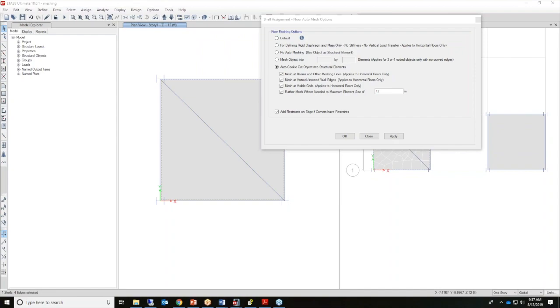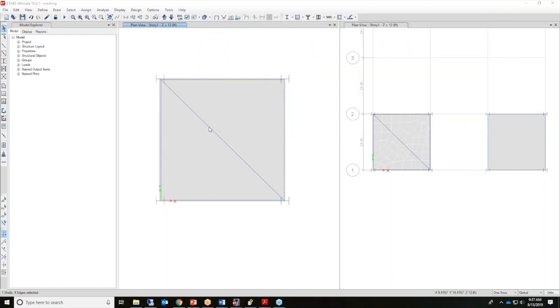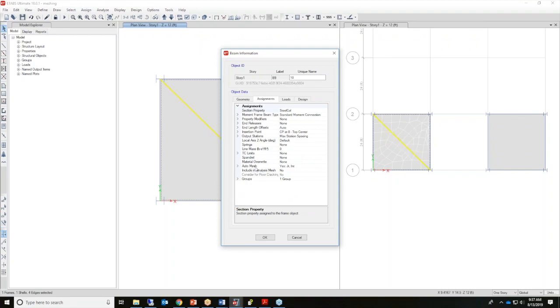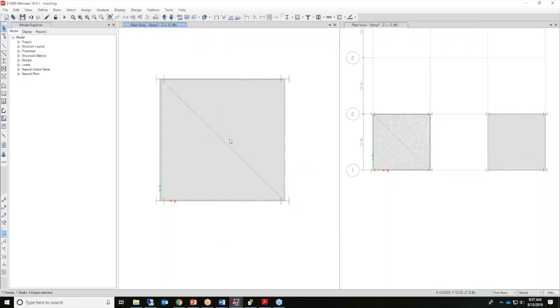This is what happens to the frame loading when a frame is not meshed to the slab. By default, this frame is going to be meshed unless you tell it otherwise. So any frame loading will be automatically distributed to the shell itself. Just to show you an example, if I click on this frame and right click on it, you can see auto mesh. It says yes, joint internal. We can see what that means here.